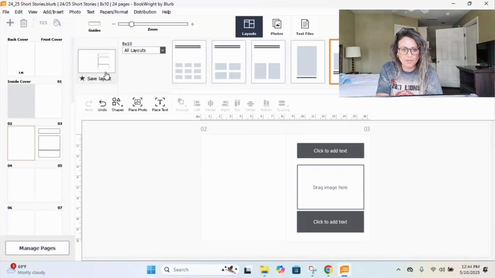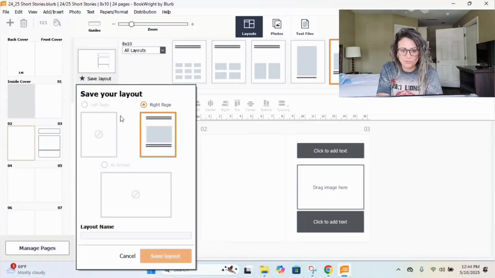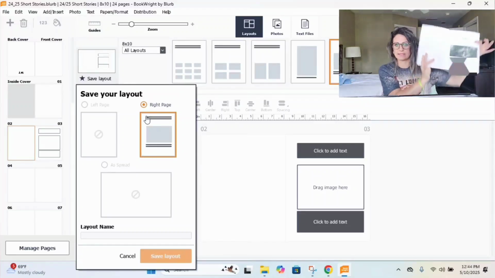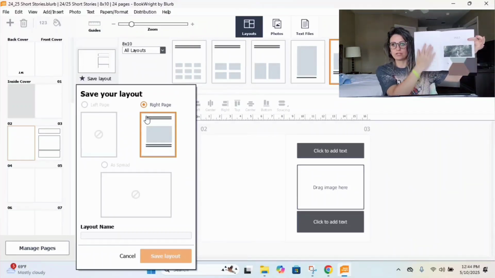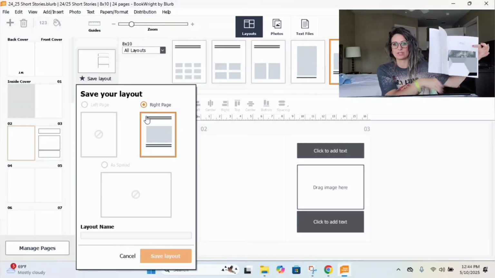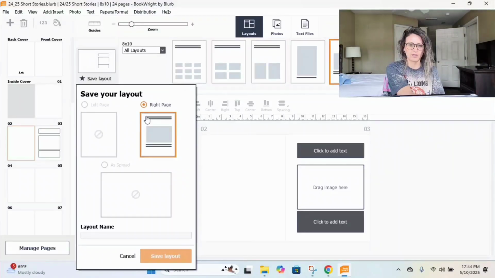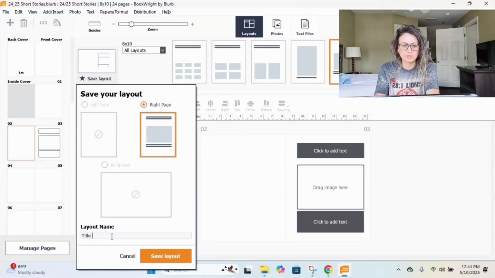So now I'm going to click up here, Save Layout. This is a right page layout because I like to have either the story finish up here or I will leave it blank, and I always start the title page on the right side. And I'm going to label this title page and save that.